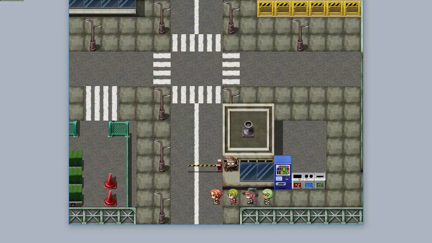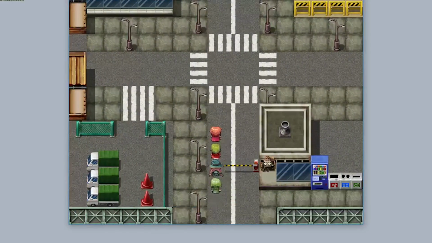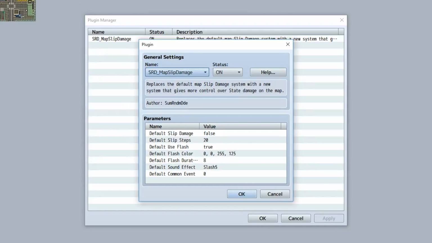So anyway, that's about it for this video. Oh, wait. You can also customize all the defaults in the parameters. Say, for example, a state does use slip damage, but I don't define any specific attribute within the note tags, it'll use the attributes defined in the parameters. So just keep that in mind.